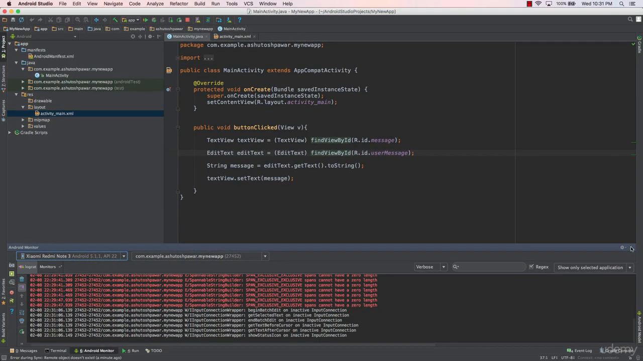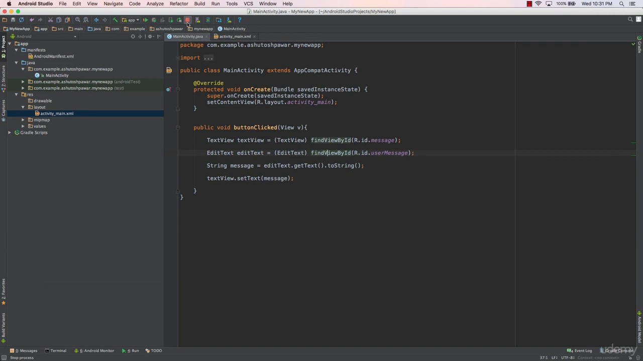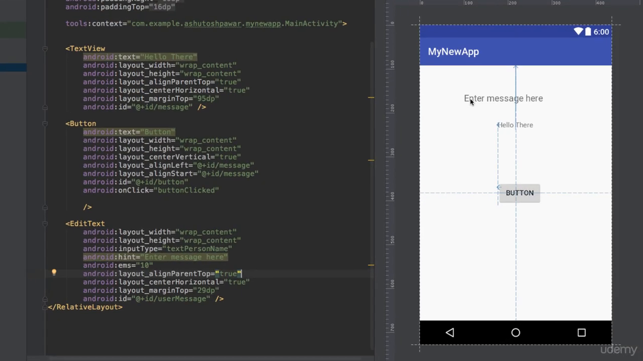So we are successful in running the application on our device, and we were able to get the message entered by the user and, on the button click, display that message onto the text view right here. That's it for this lecture, and I hope you guys were able to understand how to get an input from the user in Android and how to display that input in a text view.